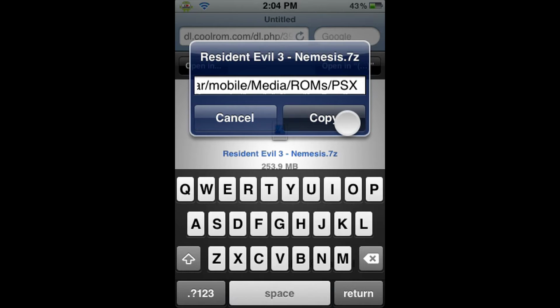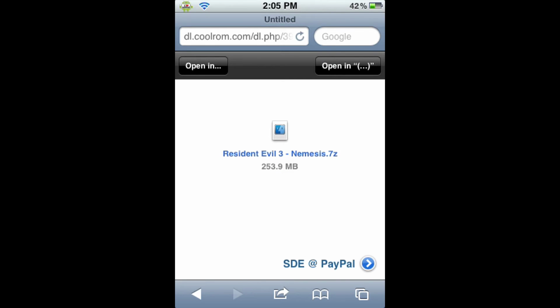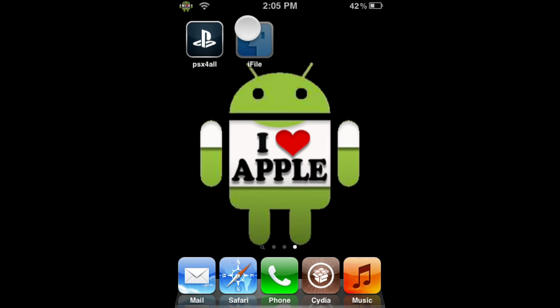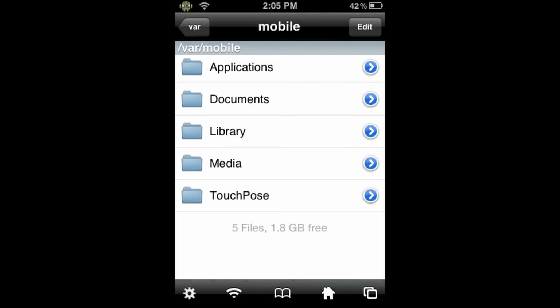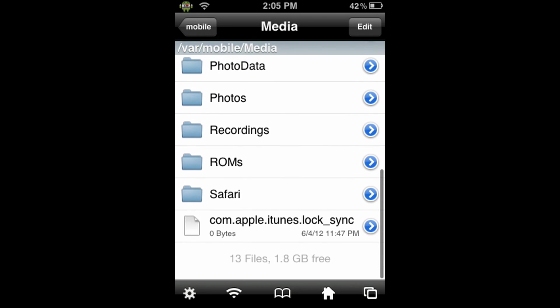Back to this screen, and it'll be in your PSX raw folder. So you're going to go ahead and go home and go to iFile. And most likely when you open iFile, you're going to be here at var mobile. So then go ahead and go to media, scroll down to ROMs, and then PSX. And now when I scroll down, boom, there's my Resident Evil 3 file.